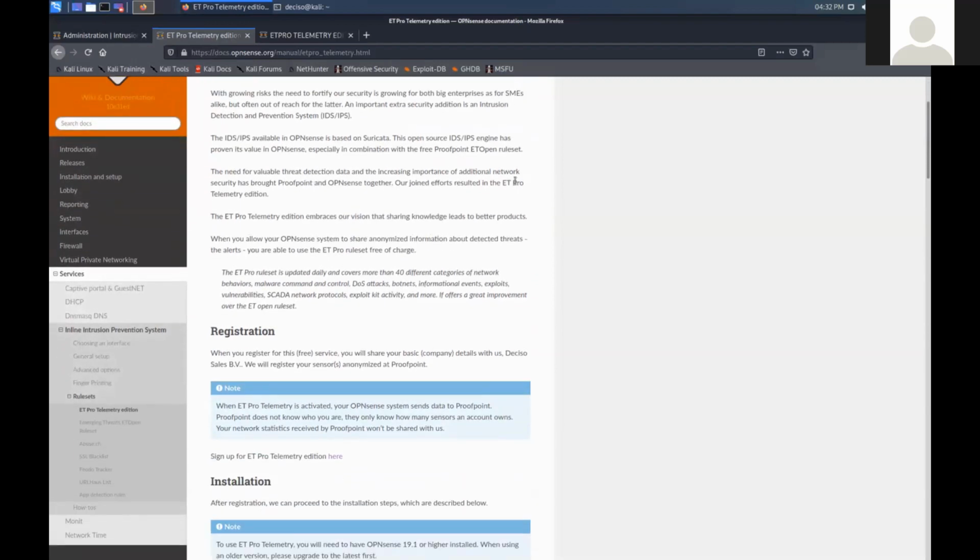Also, these rules are new, so they contain commercial rules and they are updated more frequently. We have a nice documentation on how the telemetry rule set works and how you can apply for it. So after this session is over, you might want to check docs.opnsense.org and take a look at this page.